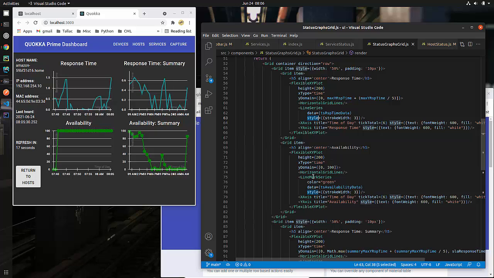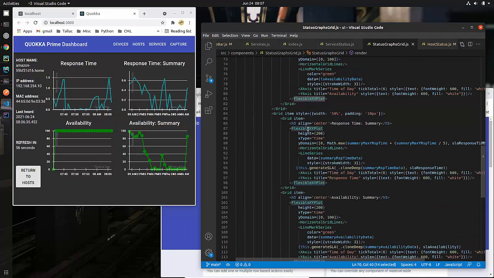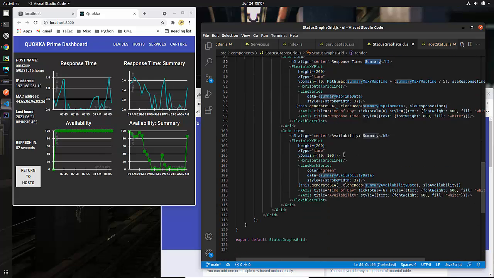And down here it's the same thing for a line mark series. Here's the data that I'm passing in. I specify the color to be green just because I wanted it to be different, and then I also have a stroke width. And as you will not be too surprised, I have one flexible XY plot, 2 of them, 3 of them. This is where I'm getting into the summary data for response time, and here is my last flexible XY plot, and that is for availability down here on the right.